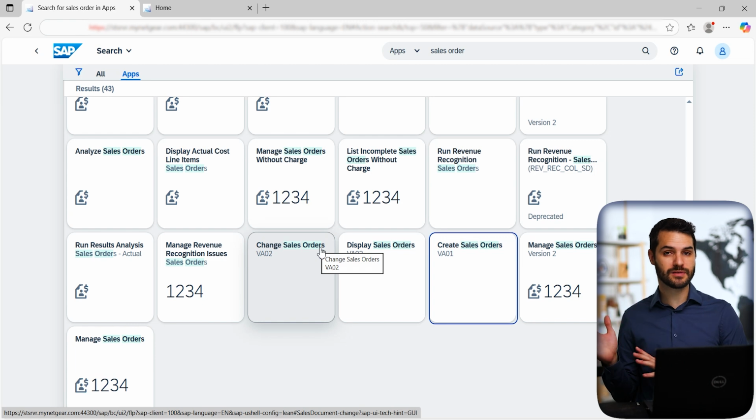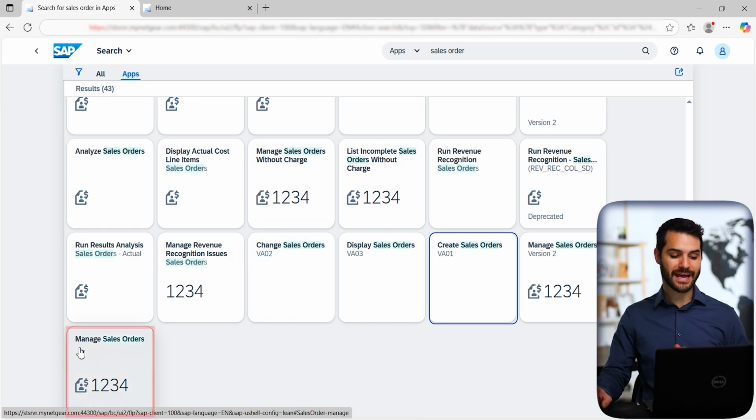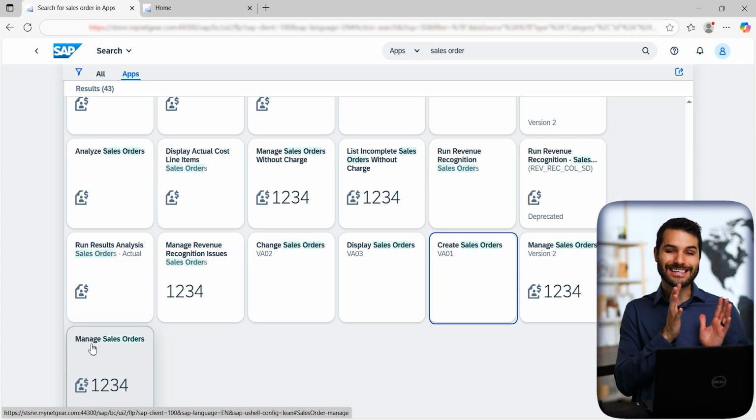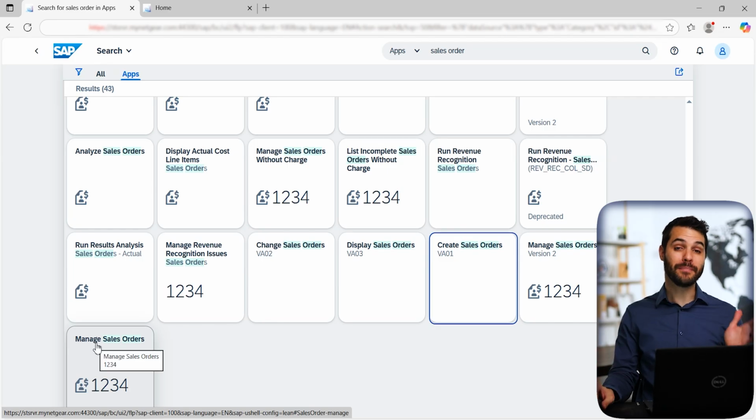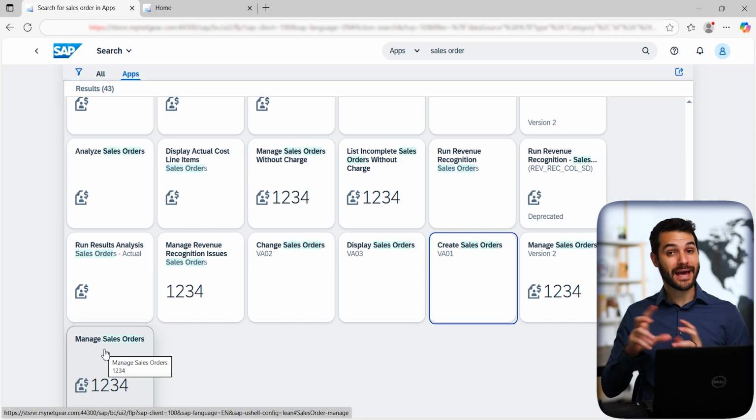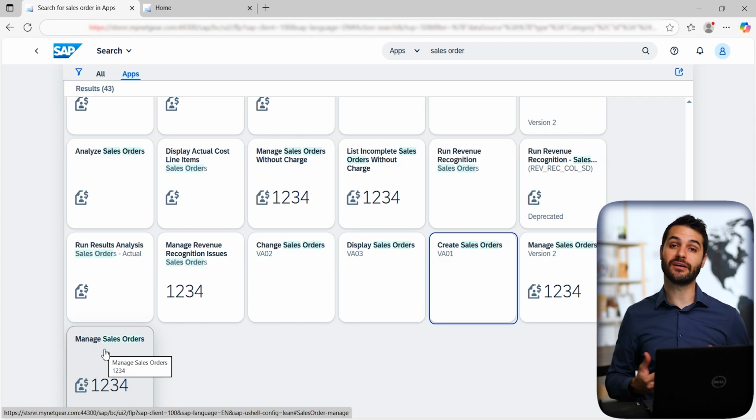And similar to what I was saying, where you can have apps that incorporate many different functionality, a good example of that would be a manage app. Keep in mind, I'm using an example of sales orders, but we could be talking about business partners, bills. It really doesn't matter. These kinds of apps are going to exist for all types of records you're going to deal with. So manage sales orders, for example, not only can allow you to manage or change a sales order, you can also look at a full listing of sales orders. You can create new sales orders. You have a lot of different functionality there.